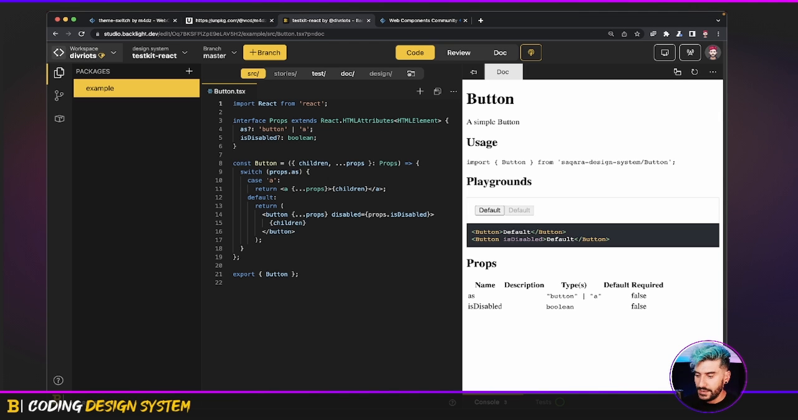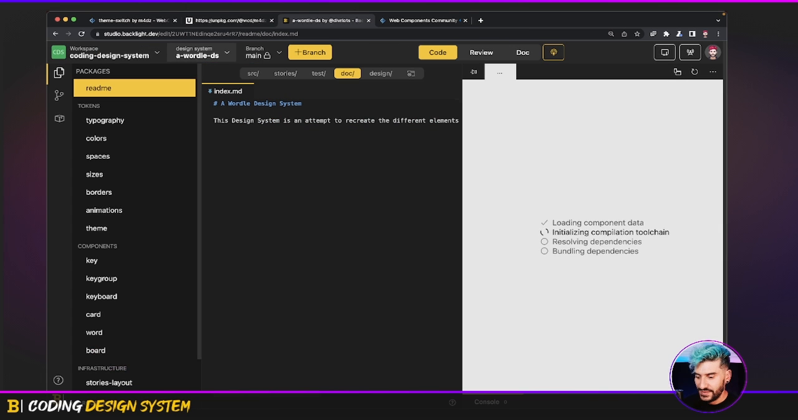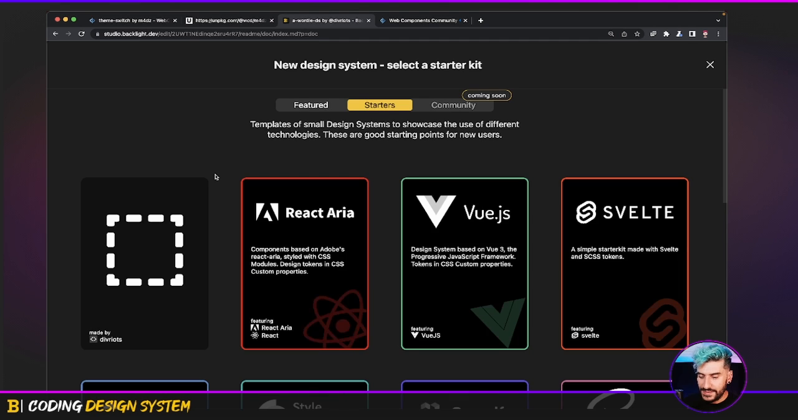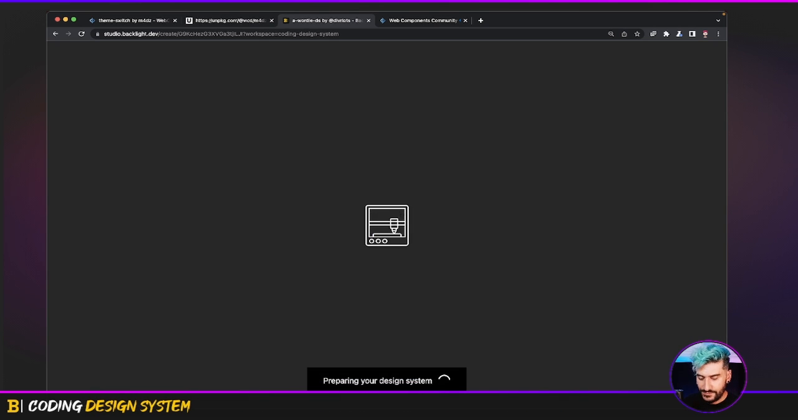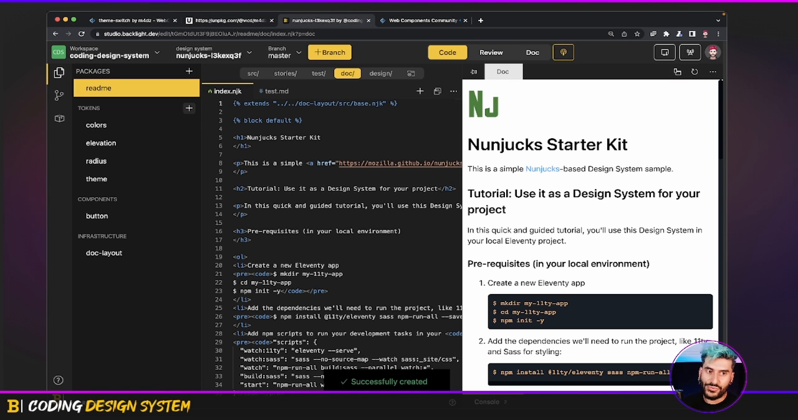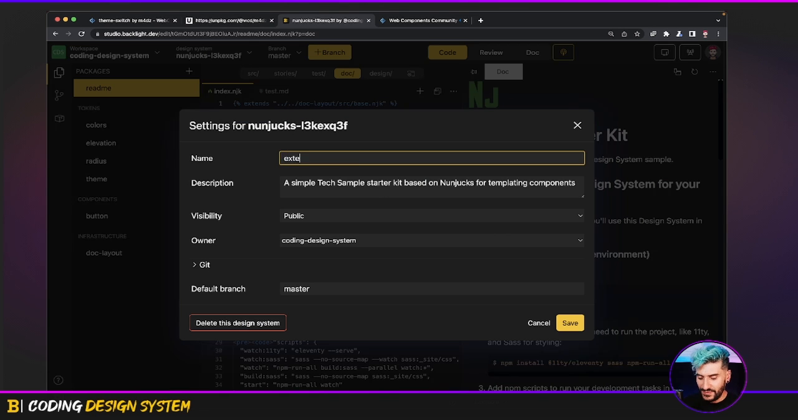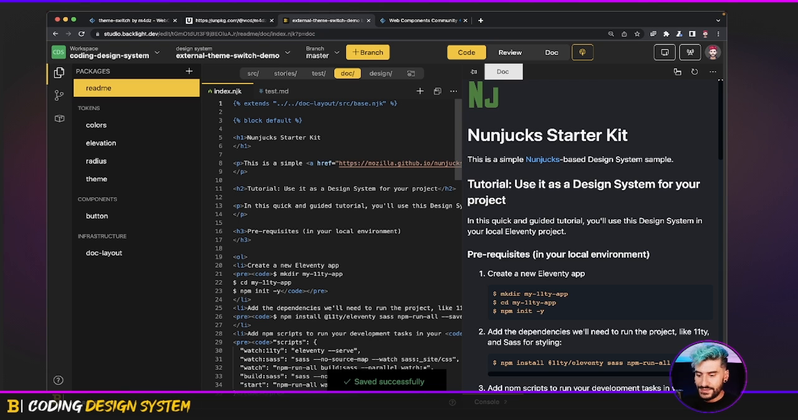So let's say, so this is Backlight. So in Backlight, let's create a new design system. And we will create a new one based on Nunjucks, because I do love Nunjucks. Okay, let's rename it external theme switch demo. Okay, save it.